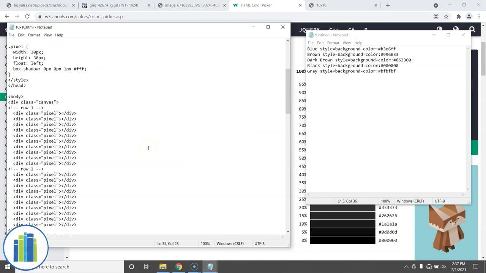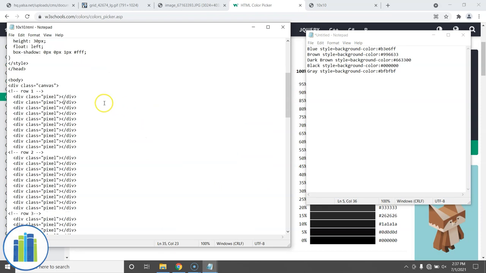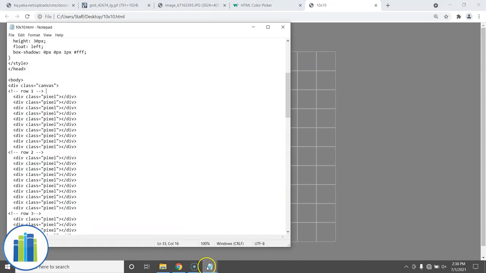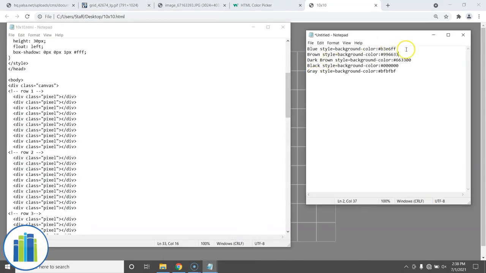Let me pull up the 10x10 template. And so now, I'm looking at my paper plan that I made, and I know that the first square in the top left, that's how it works. So row one is at the very top, and then it goes from left to right. So it starts at the left and then it goes across like that. So I know that my first square is going to be this brown color.